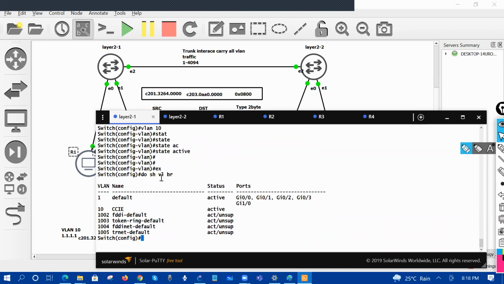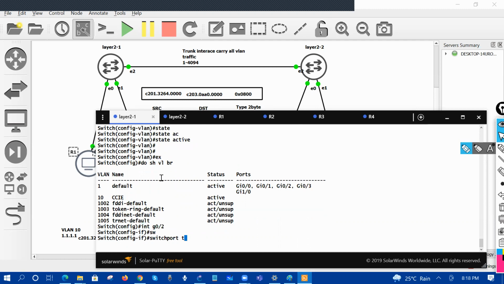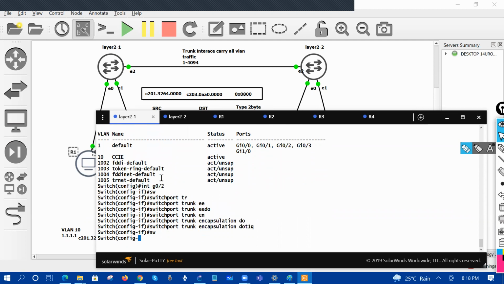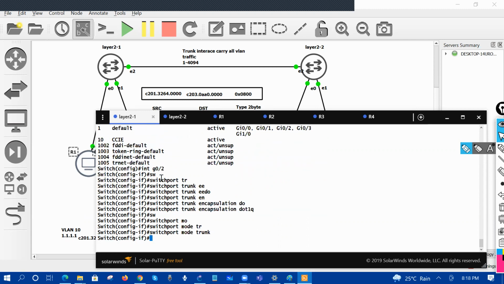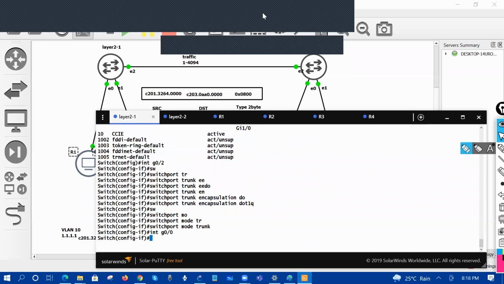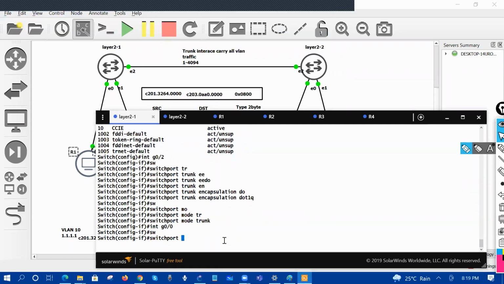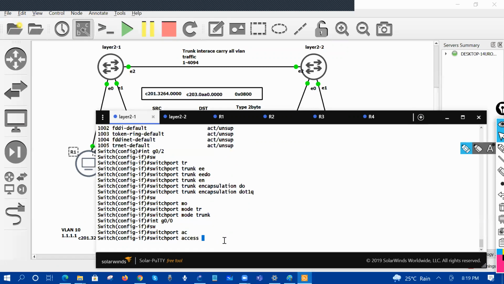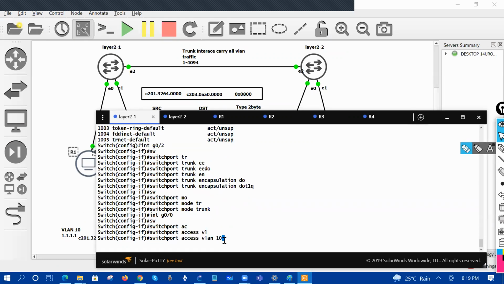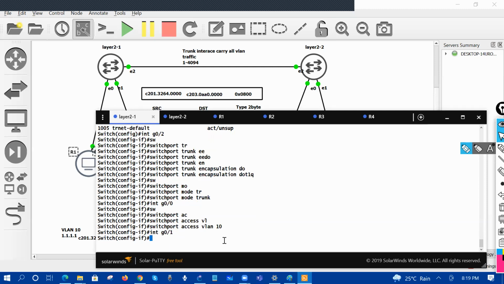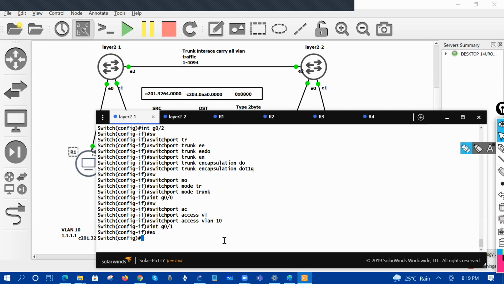Now interface gig 0/2. I'm going to make the switchport trunk encapsulation dot1q, and switchport mode trunk. All good. And interface gig 0/0, the one that's part of VLAN number 10: switchport access VLAN number 10. We don't need to define switchport mode access. That's a recommended command, but it is not mandatory to assign the port to a particular VLAN. Then we have interface gig 0/1, which by default is part of VLAN 1, no issue.